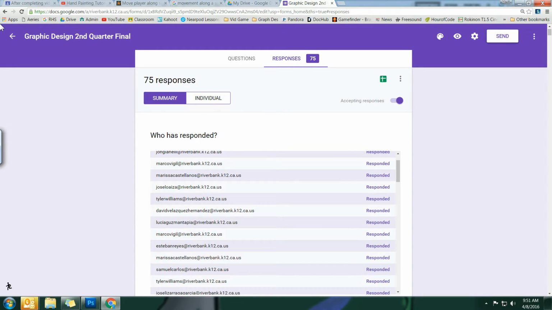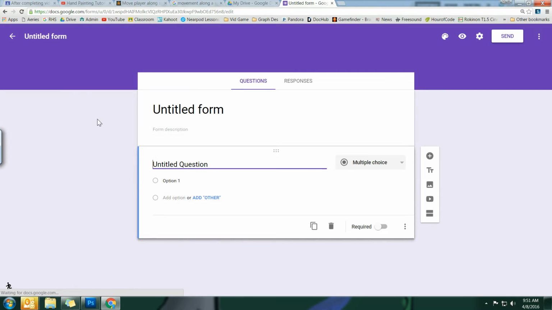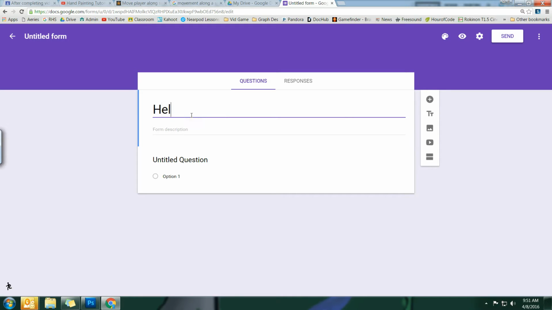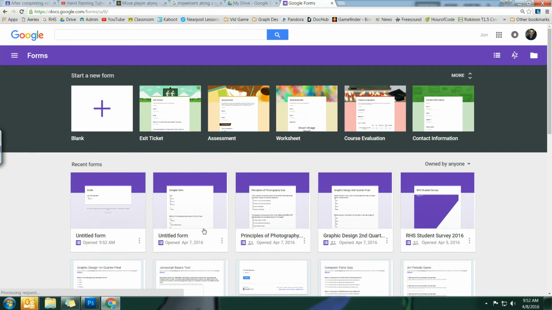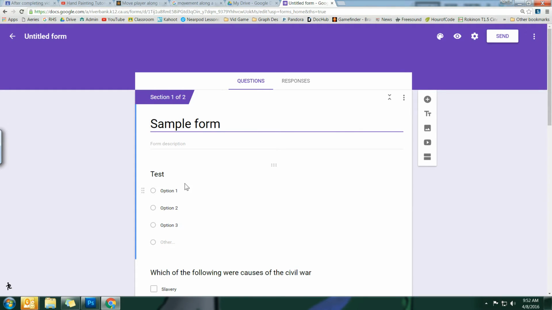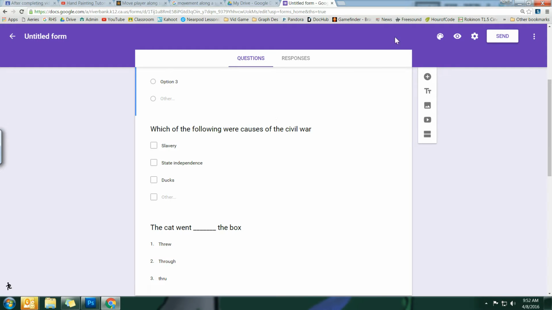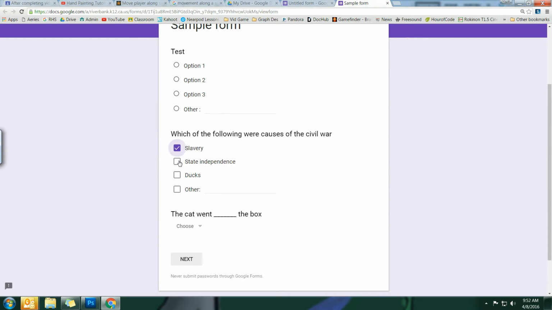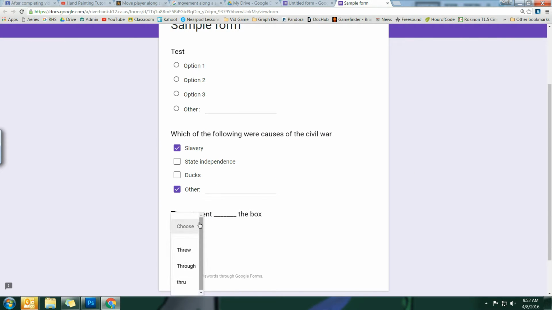So when you want to create a form, which I hope you all do now, you just click on this little plus right here under blank. You can name your form and start adding questions. I already created a little sample one that we can look at to see what kind of questions there are. So again, you have multiple choice. You got check boxes, so the students can choose more than one answer, and they can even have an other where they type their own answer in. You can have fill in the blank ones or drop downs. On this one, they have to choose the word.